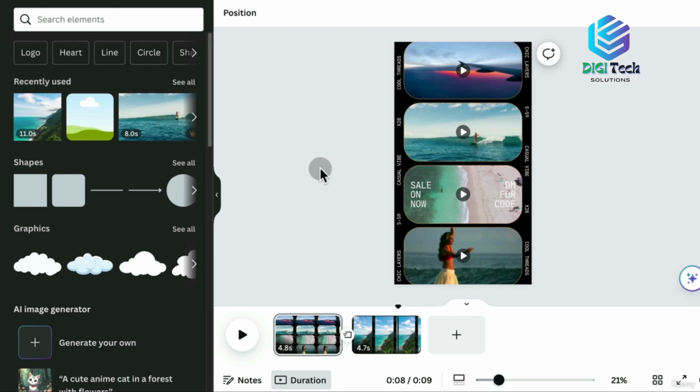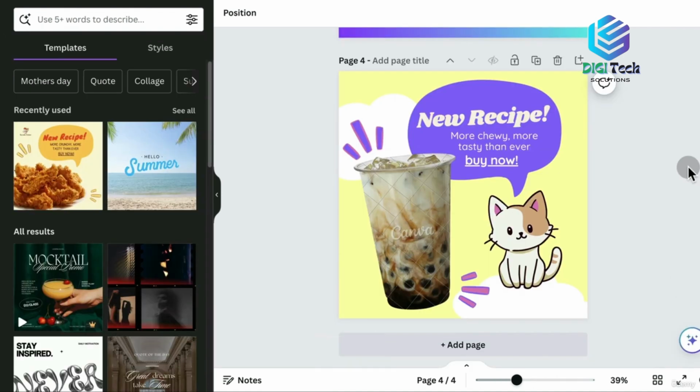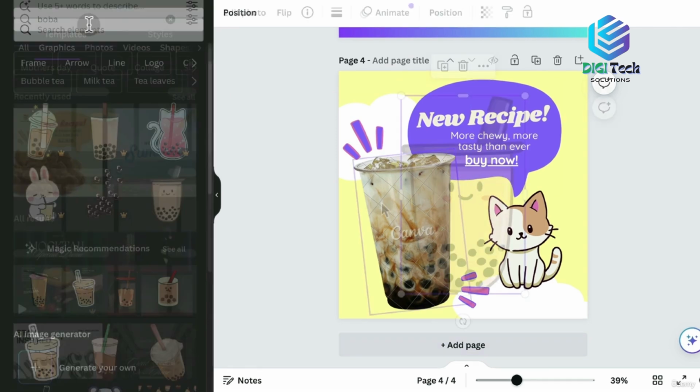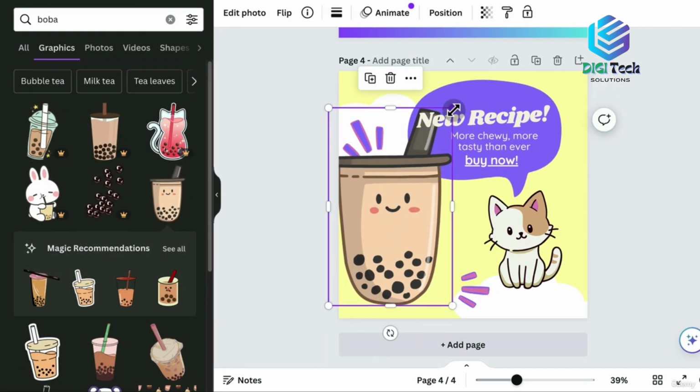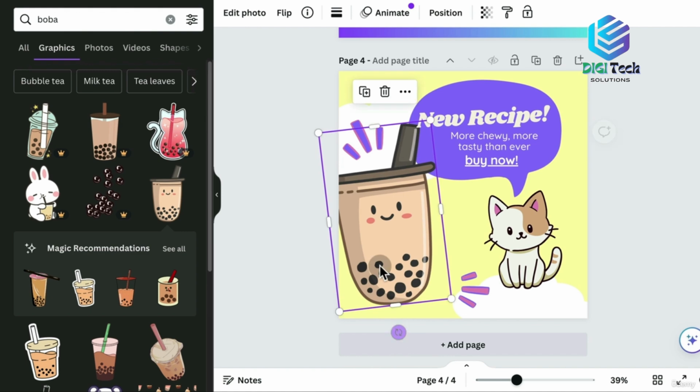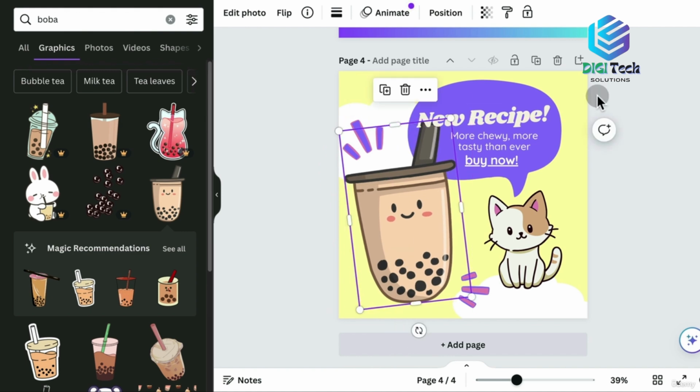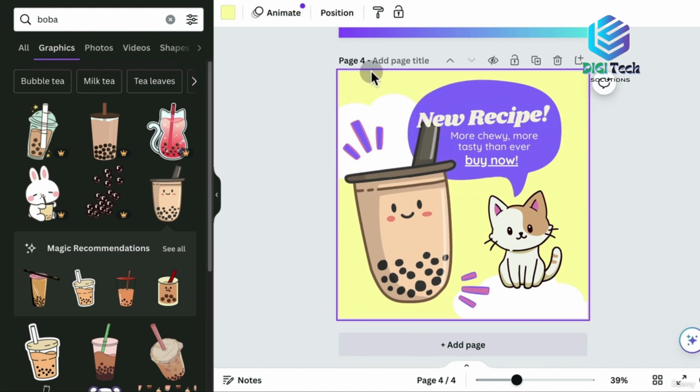I want to show you how you can turn any other design into an animated video that might be good for posting online as well. So I'm back here on our social media post for this boba graphic. I'm actually just going to swap out that paid boba graphic for this cute little one because I want everything to be free so you can see what you actually can do for free on Canva.